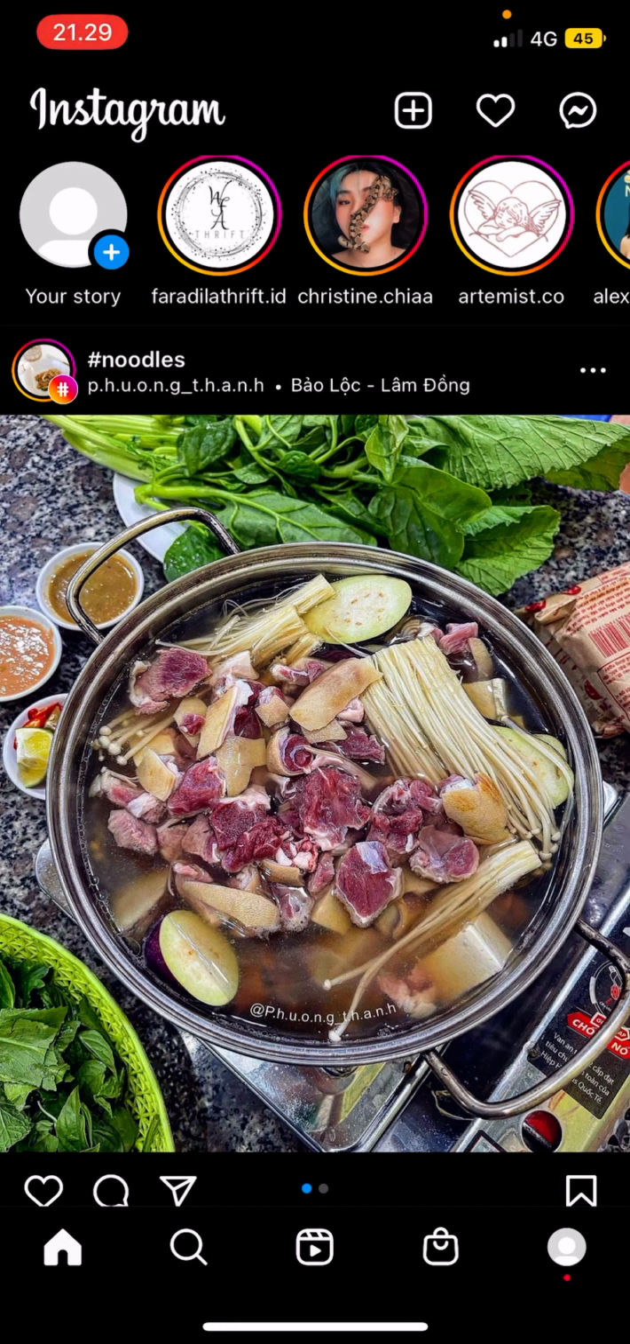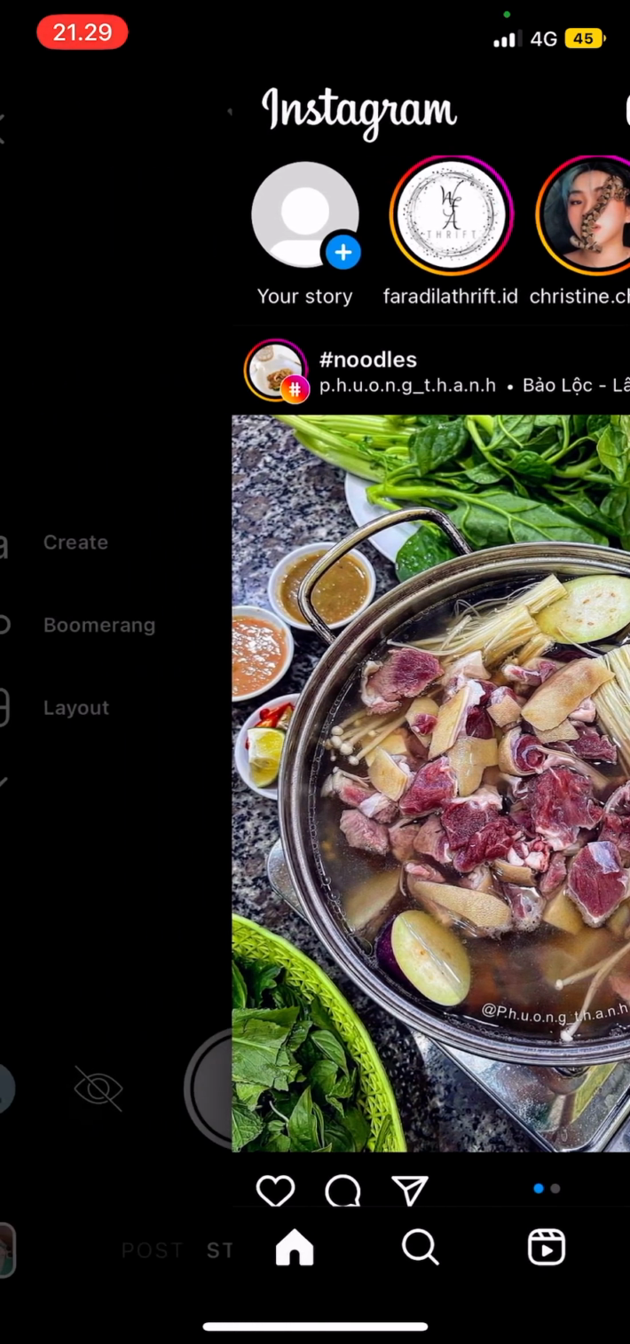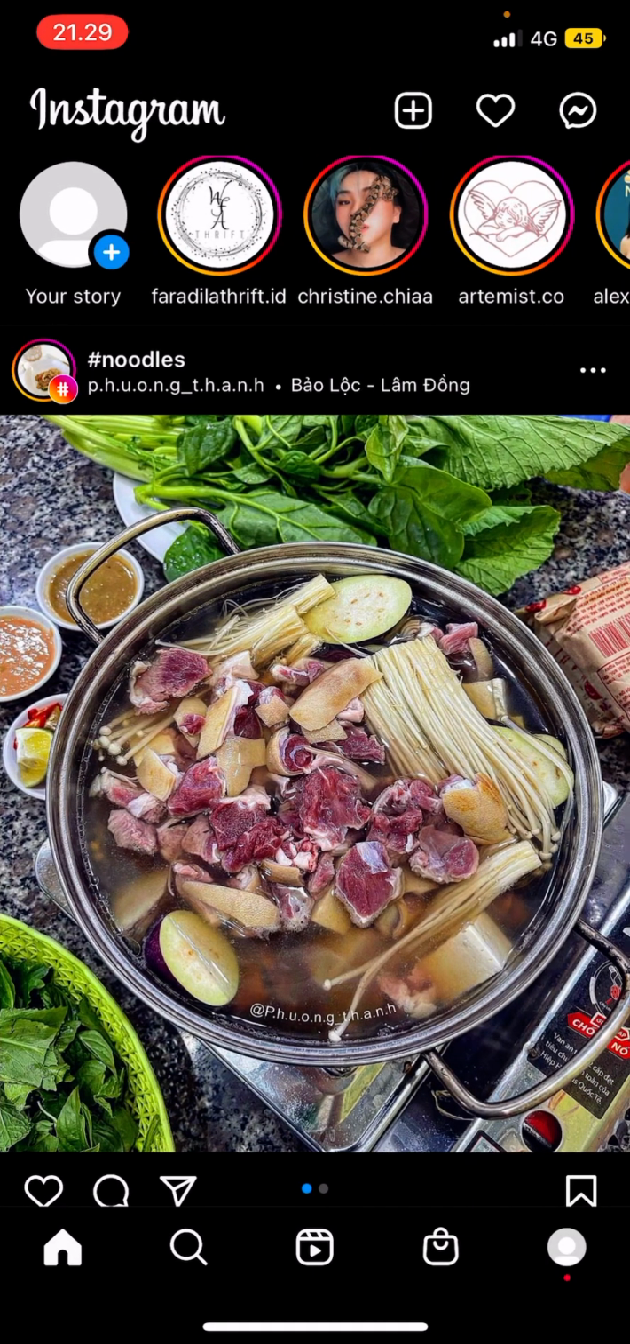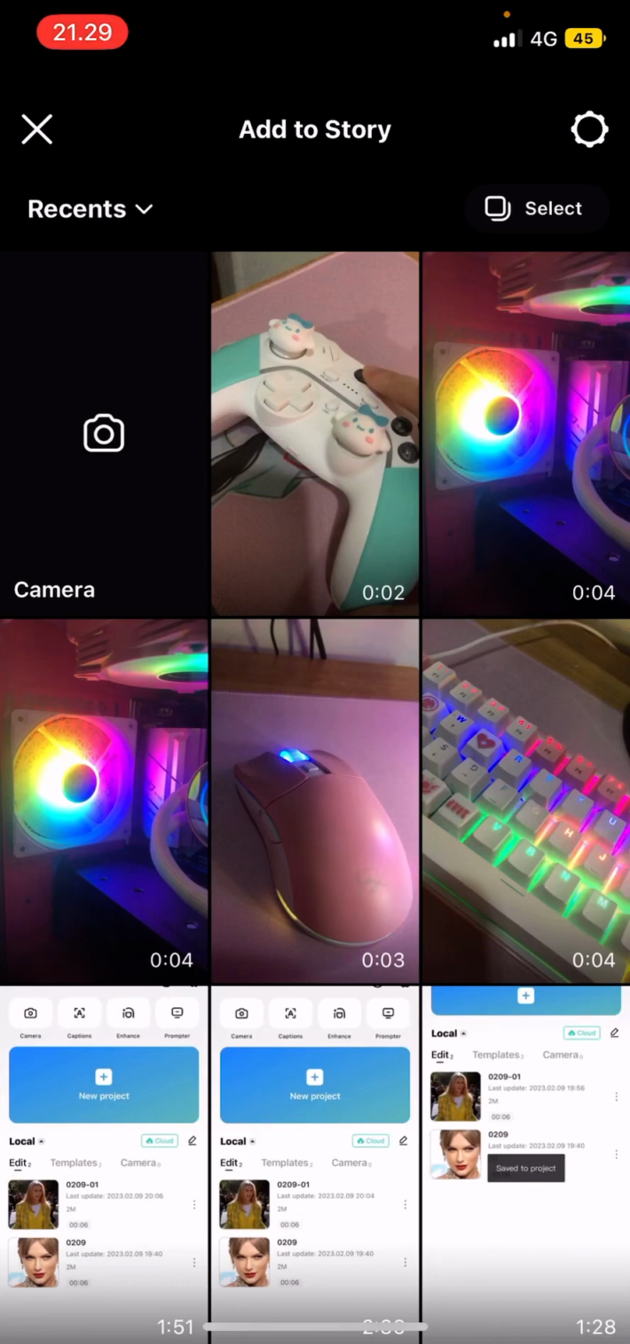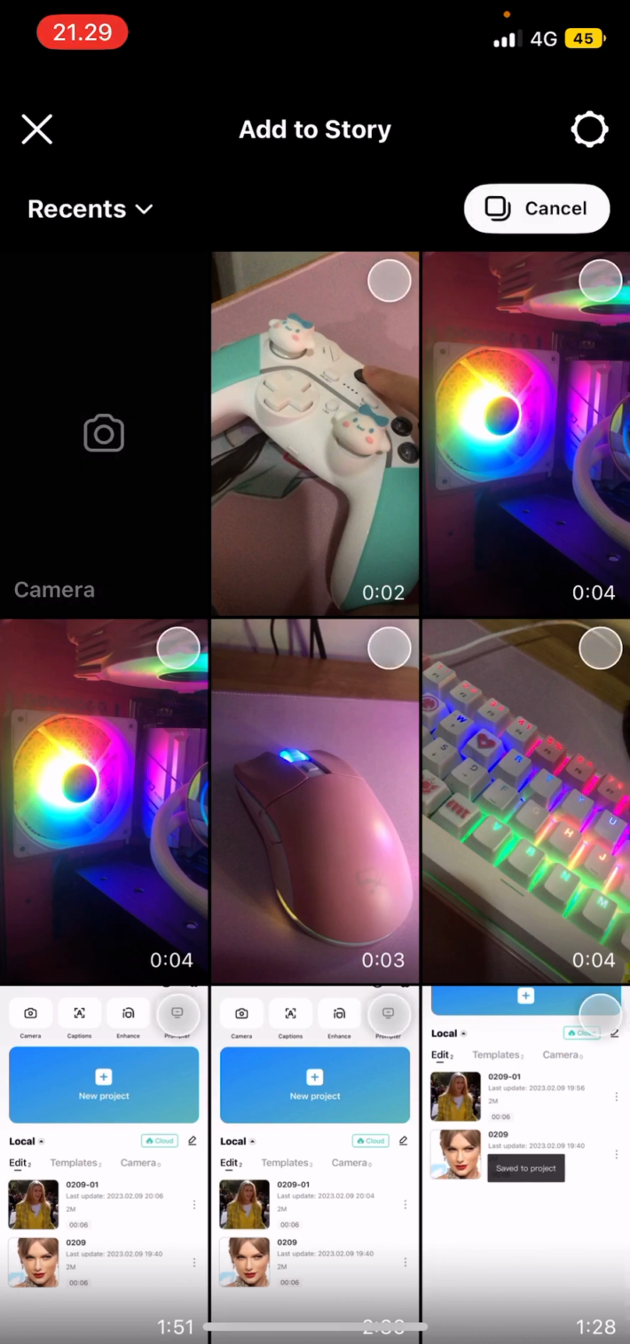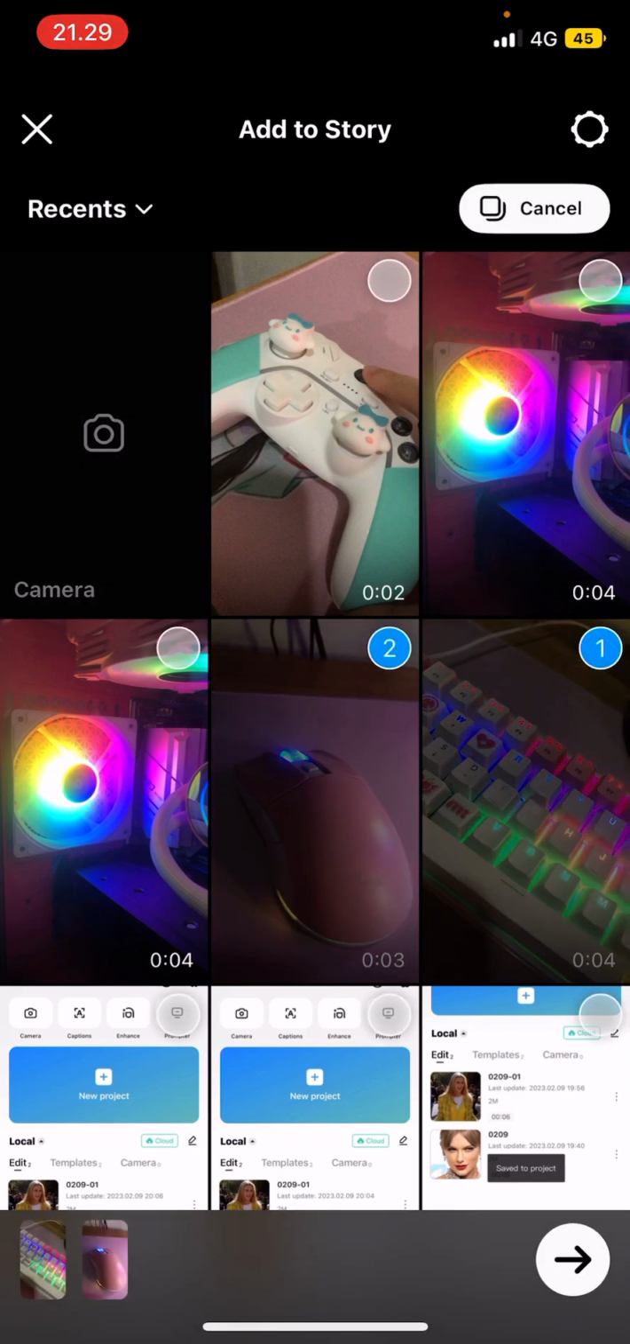In this video, I'll be showing you guys how you can add multiple videos on your Instagram story all at once. So you're just going to move to the left or press this plus button on your story, and you're going to select the select button up here next to recent, and you're going to select the videos you want to add to your story.